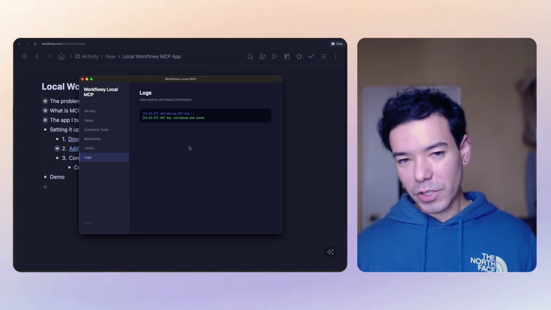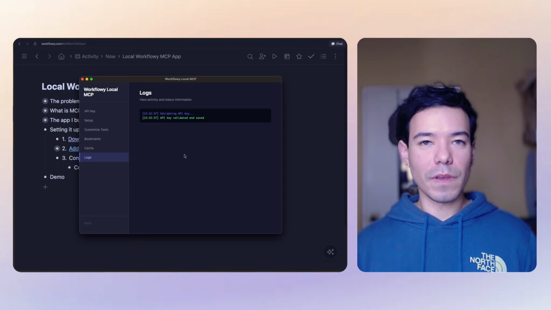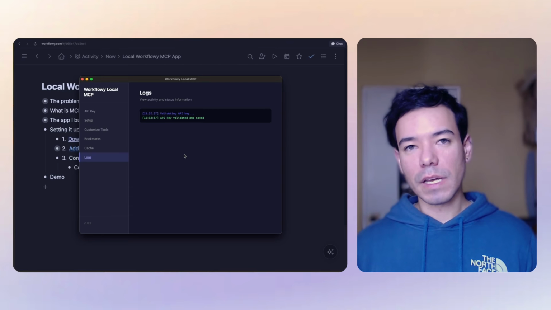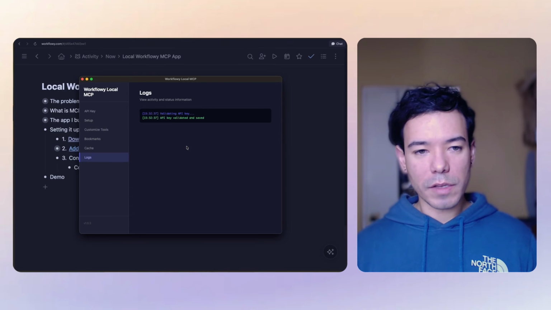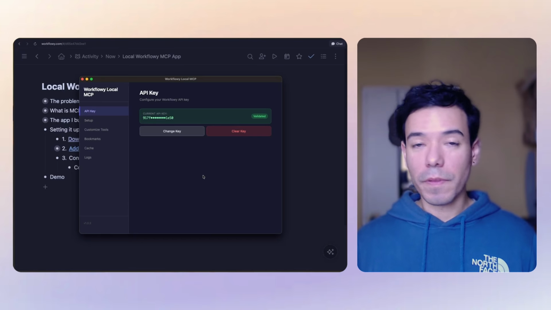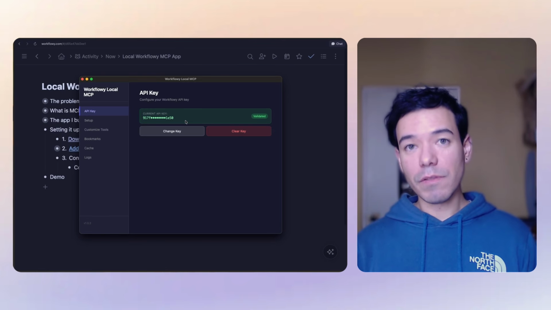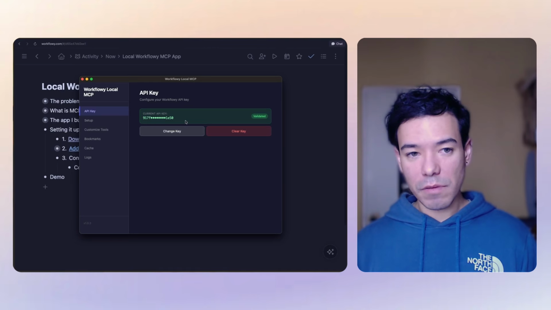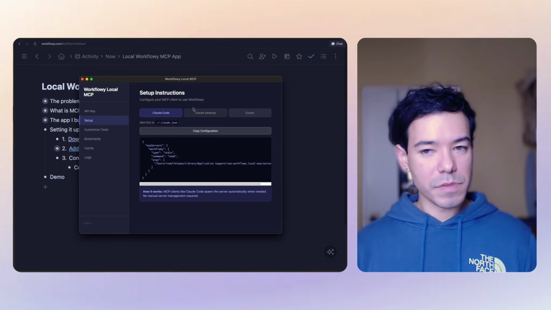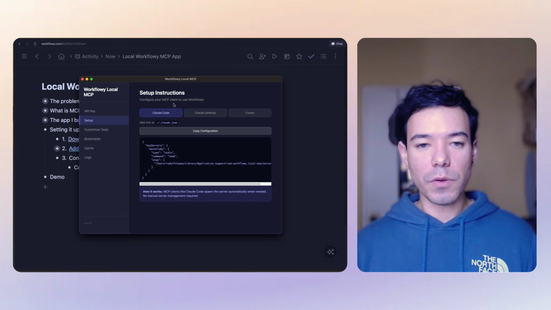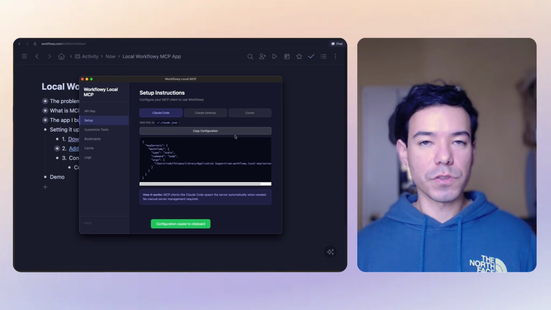And lastly, we have the logs. This is not particularly interesting. It's just going to let you know when the API key has been validated, when you connected, kind of very bog standard stuff. So that's it. It's pretty simple. The only thing you really need to mess with is this here. You need to give it your Workflowy API key, save it, and then copy whichever setup JSON you want to use. I would just copy the first one, which is what we're going to use.